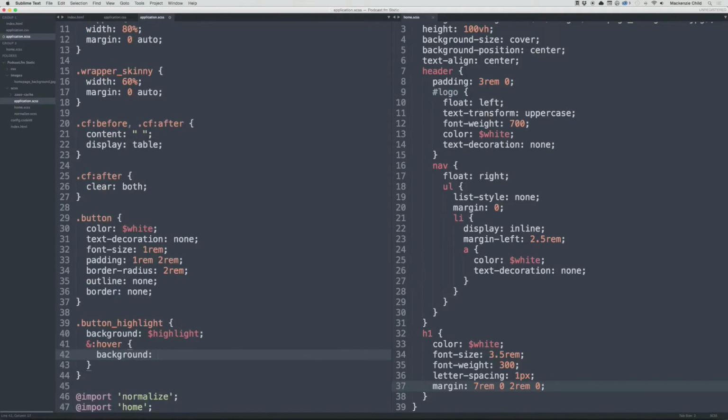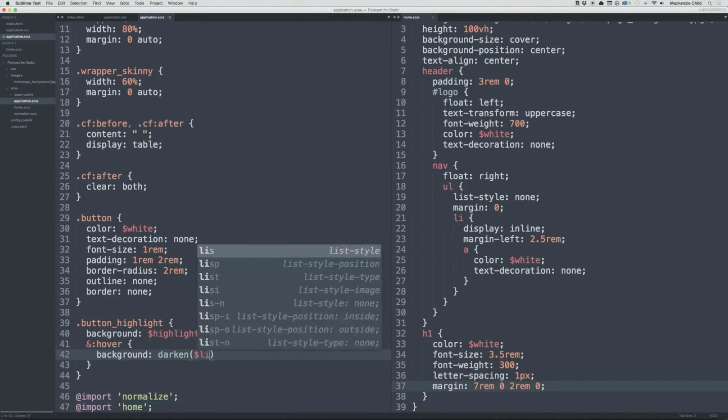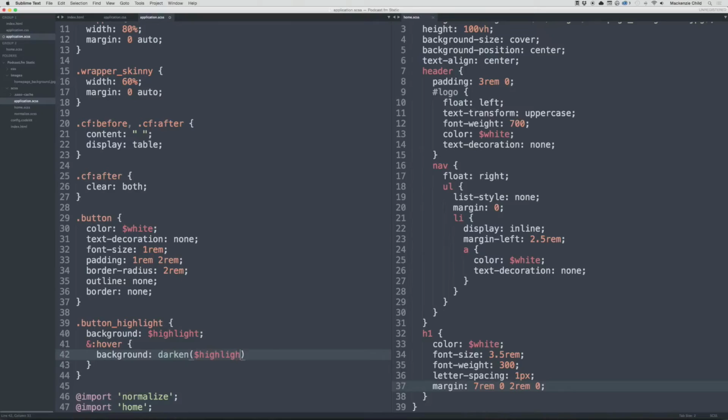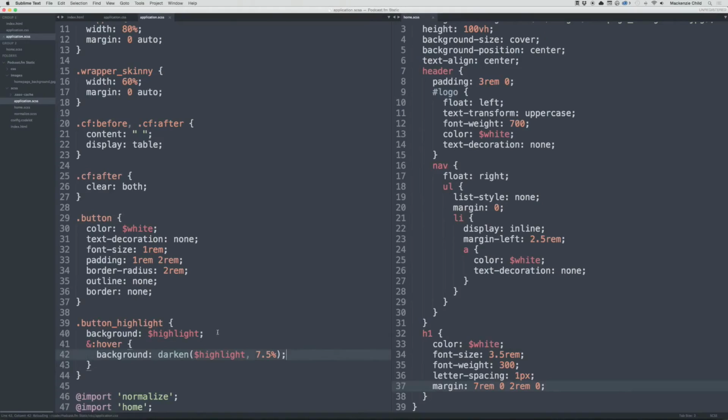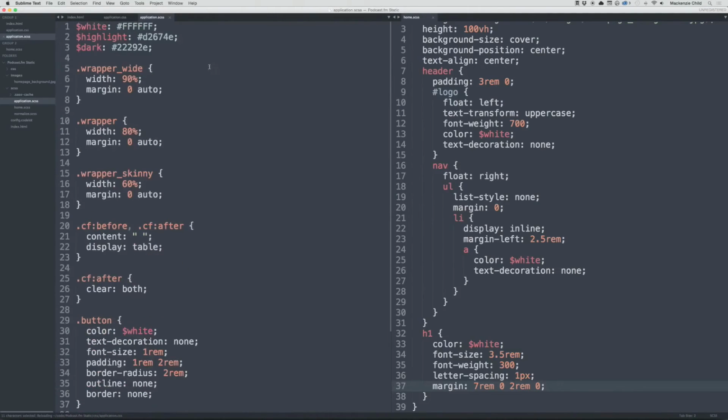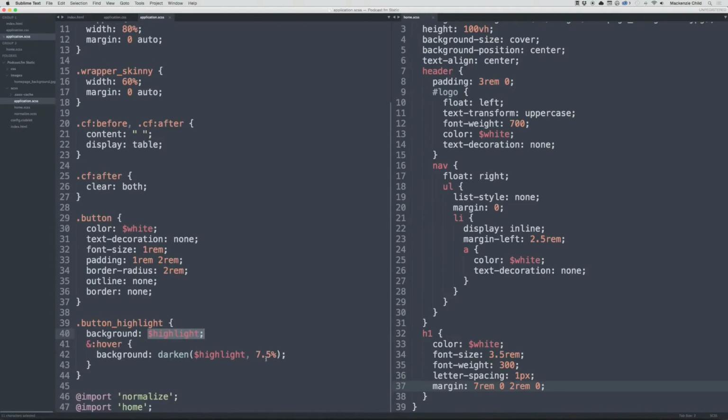Another cool thing about SCSS is we can do something like darken, and then we'll grab the highlight color and we can darken it by something like 7.5%. So now if we go refresh, when we hover over it, it darkens this highlight variable, which is the D2674E, by 7.5%, and you don't have to figure out the math or hue or hex codes or anything. It does it all for you, which is amazing.